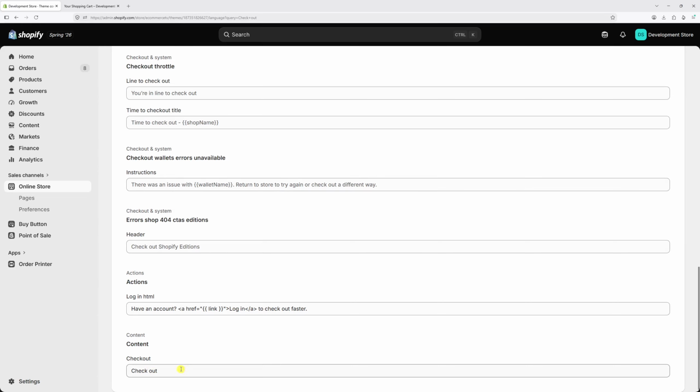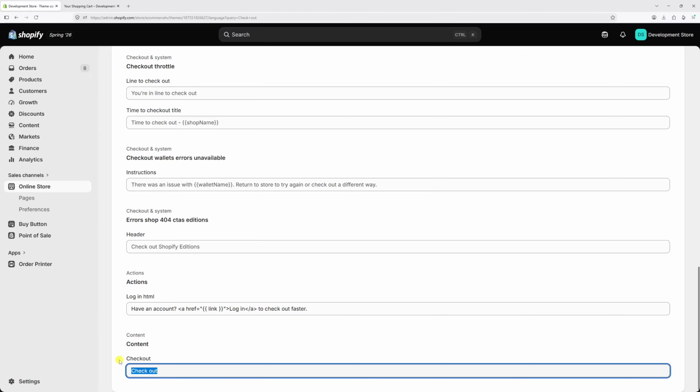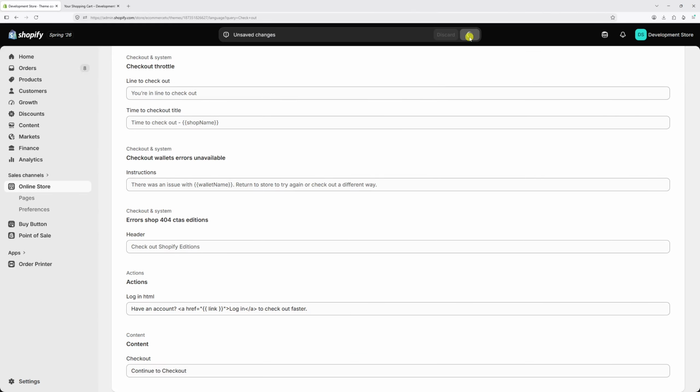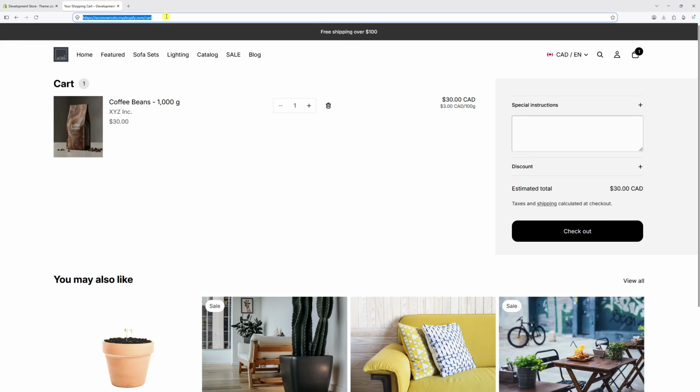For this example, let me change the text to something different, such as Continue to Checkout. And finally, at the very top, click on Save. Now allow a few minutes for the changes to update, then go back to your cart page and try refreshing it. And as you can see right here, the checkout button text was updated.